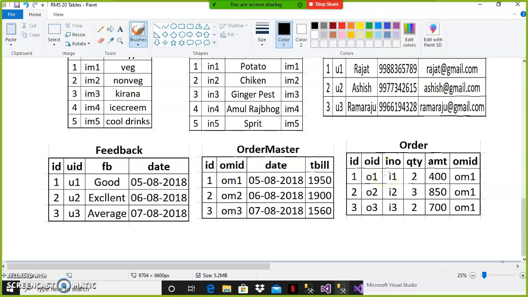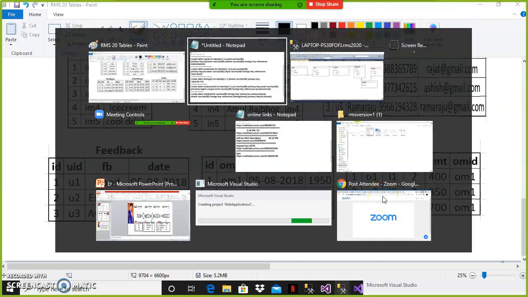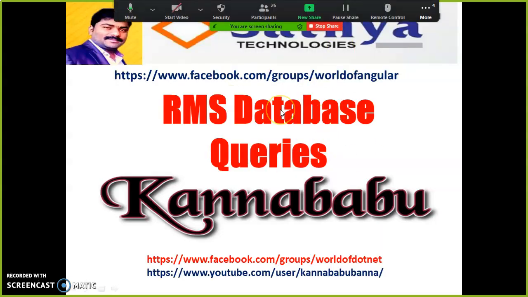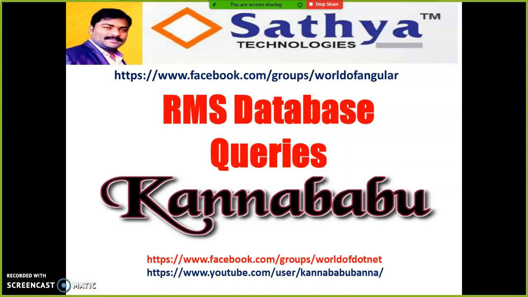With the knowledge of the previous table creation syntax, you can create the other tables and try to complete this database RMS queries. Just the creation of tables, primary keys, foreign keys, you complete. Next session we'll discuss how to fetch the data from the tables, join queries and all the other things. Okay, thank you.